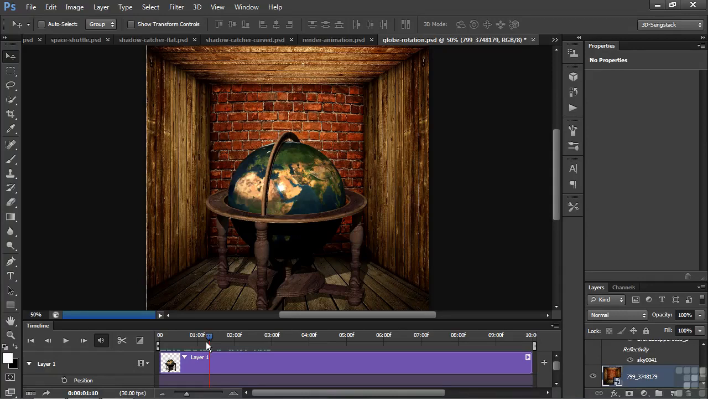It's going to be a lot of fun. There are a lot of really cool things you can do with 3D inside Photoshop.